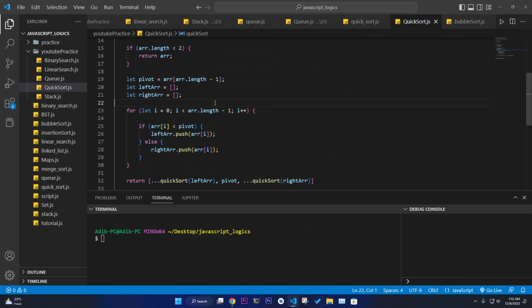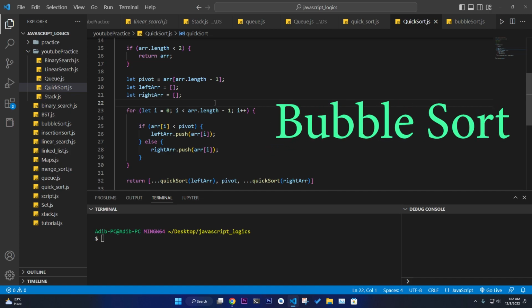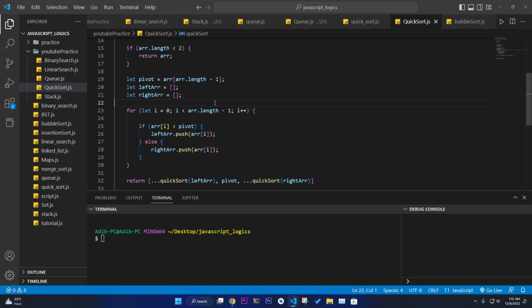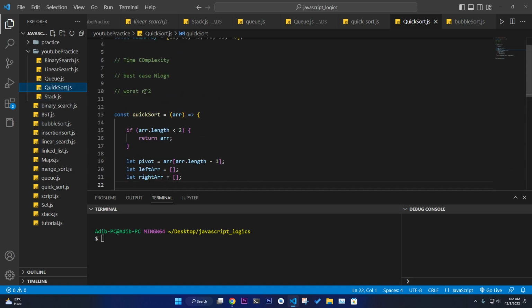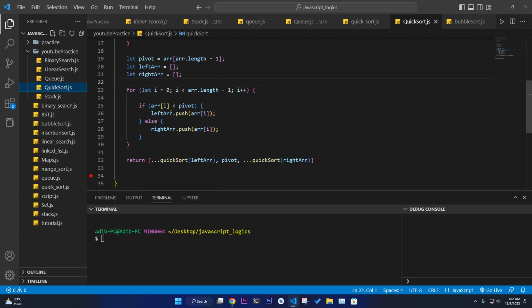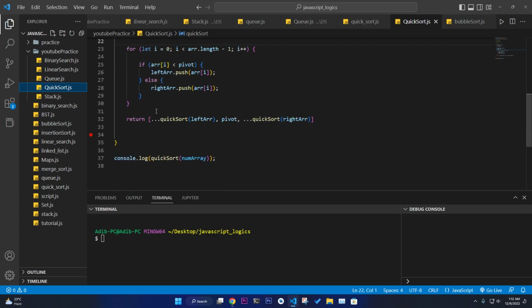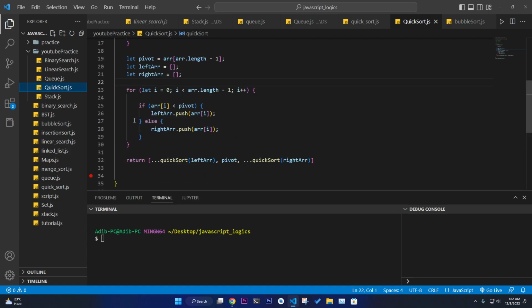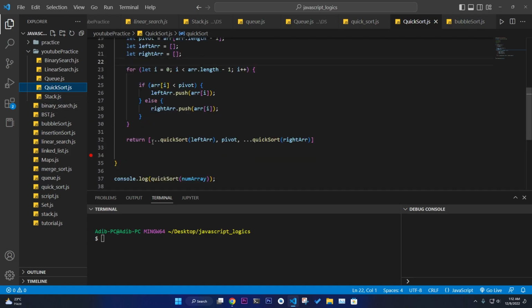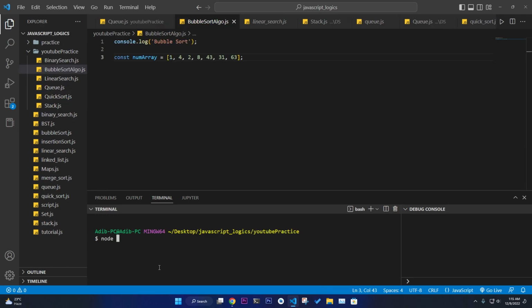In this video, we're going to talk about a very important sorting algorithm called the bubble sort algorithm. In the previous video, I worked with the quick sort algorithm, how you can do it properly, what its best use case is, its time complexity, and what JavaScript knowledge you need to implement it, like recursion. As I am using the Node.js environment, I have to use node.